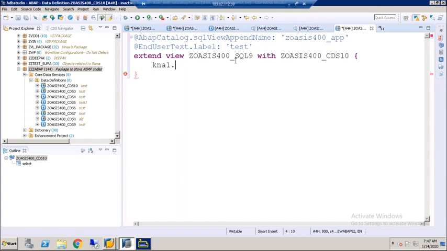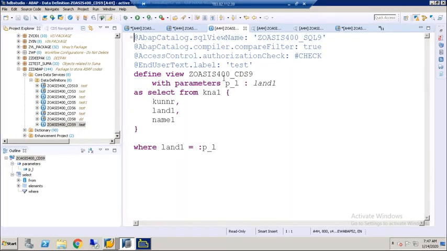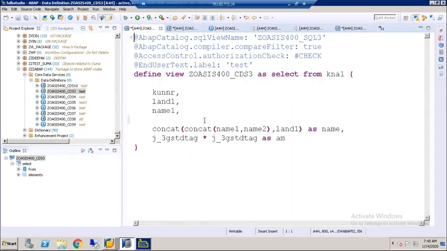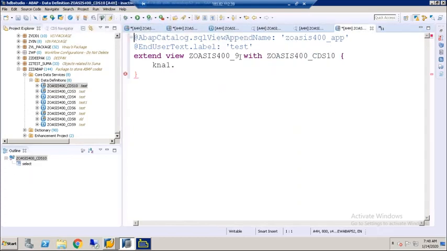If you go to ZOSS, I think it's not SQL. Okay, that's what it is, CDS. If you go here, we are creating CDS 10, but we want to extend this, for example. This you want to extend, right? You need to mention which one you are extending.